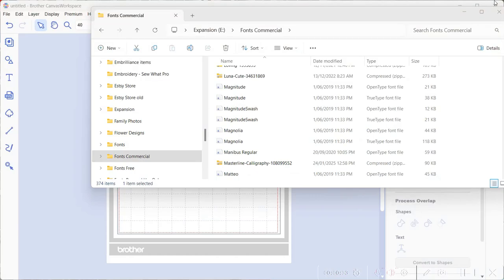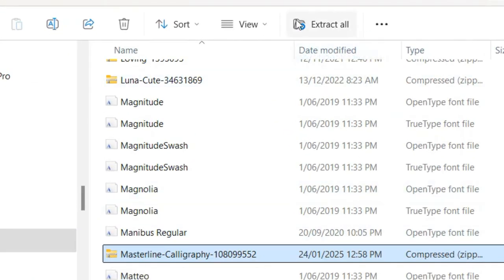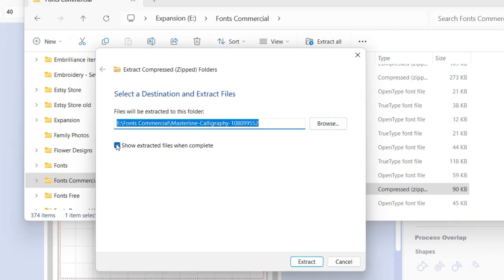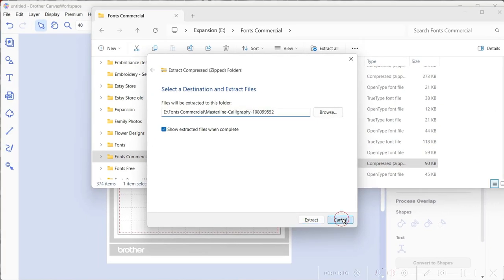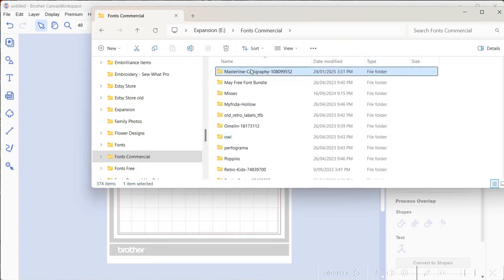I'll just close out of this, and here is my folder. Normally it will download to your download folder. I've shifted it to my fonts commercial because I can use it commercially, and that is it there on the right, Masterline calligraphy font. You can see it's got a little zipper that tells you it's a zip font, and click on extract all, and you can see that it will open its own folder. So we're going to go extract, and I've already extracted, so we'll just go and find where it extracted to on mine, and there it is right there. So we just open it up.